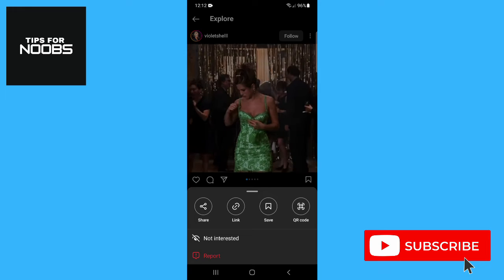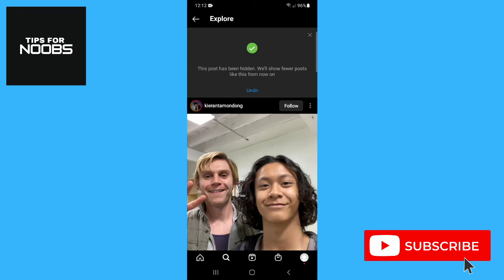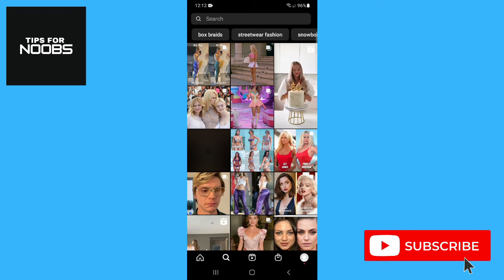Then select Not Interested. This will hide the post from your Explore page and also let Instagram's algorithm know that you don't want to see posts like this. On some devices, you can also simply hold down a post on the Explore page to open a pop-up menu, and the Not Interested option can quickly be accessed from there.